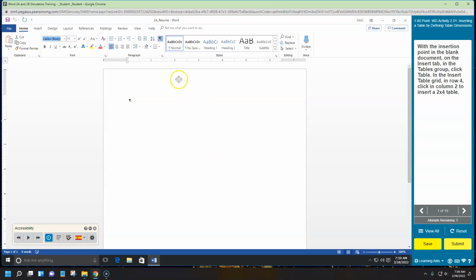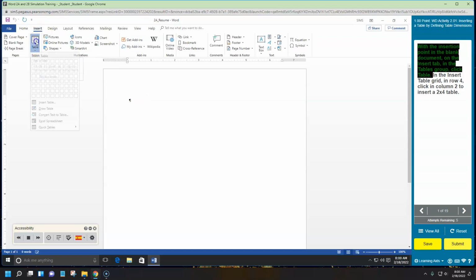And now I can hover this cursor over pretty much anything in the space, in the simulation, and it's going to read to me. So I'm going to click over here on the instruction. With the insertion point in the blank document, on the Insert tab, in the Tables group, click Table. And you can see I can actually complete the instruction as it's talking to me.